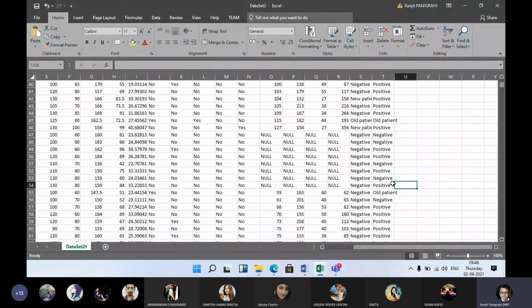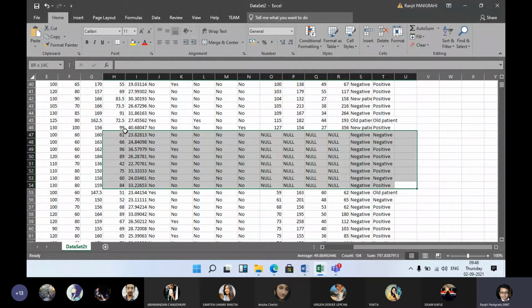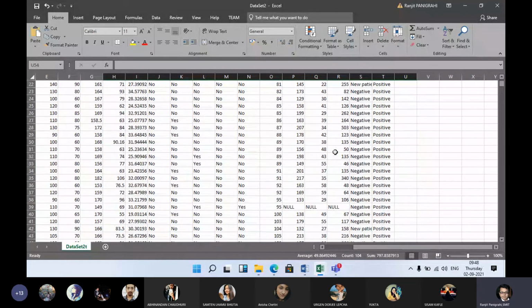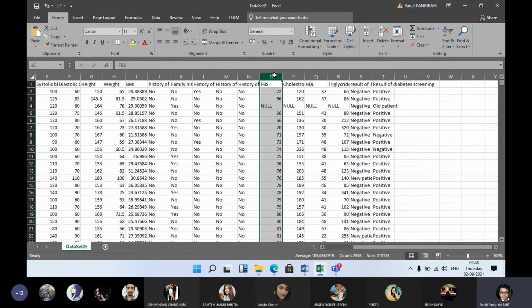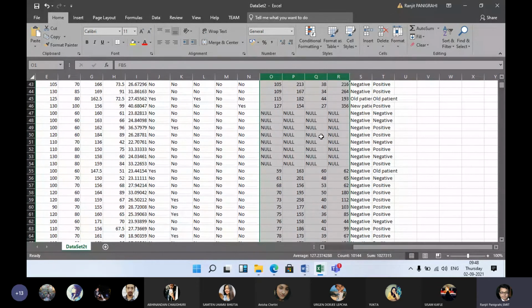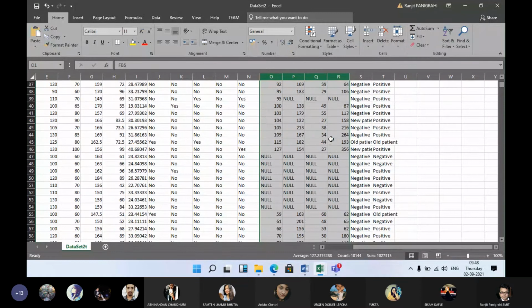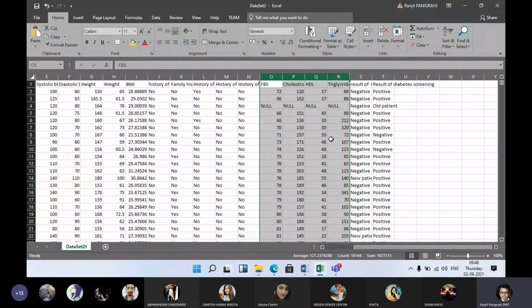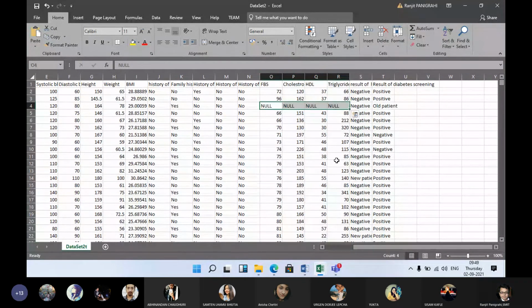So if I remove these rows, then many other valuable informations will also be removed, which may enhance your process of detection. Similarly, if I remove these columns, look at the cholesterols, the HDL, these are very good parameters for diabetes detection. If I remove these columns just for these 5 or 10 patients, you are removing valuable columns over here. Then what will you do? How will you adjust these missing values? I'm talking about data cleaning.